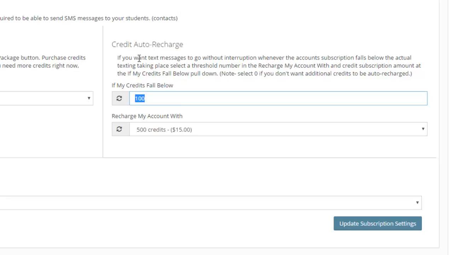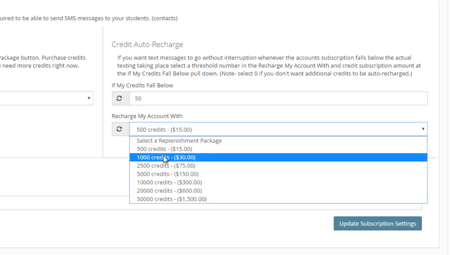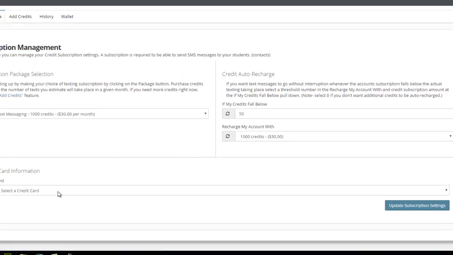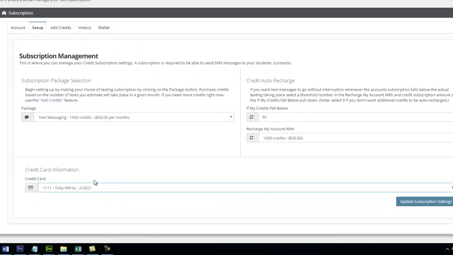I'm going to say anytime my credits fall below 50 credits, let's say, I never want to go below 50. If I drop below 50, either through marketing automation or through a batch text message or whatever the case might be, the instant I drop below 50, I want to add another 500 or another 1,000. Let's set it at 1,000, I like that better. So the instant I drop below 50 text messages, I want to add another 1,000 credits to my account. And then I just add a credit card. I've got a couple on file here, so I can just pick one for you.